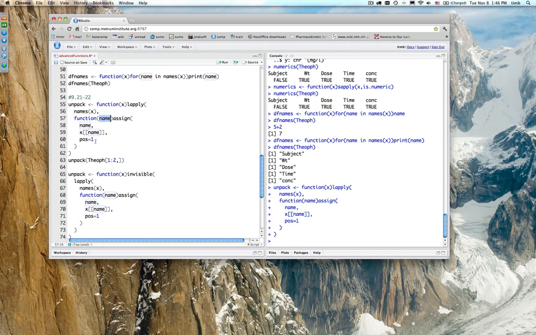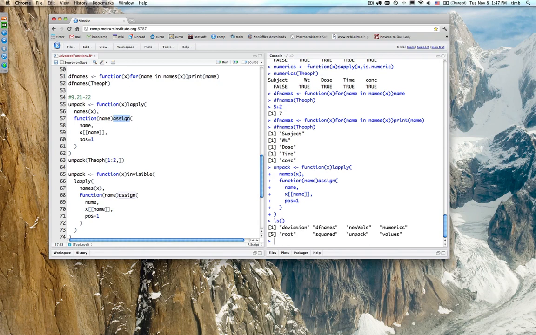Now the code's a little complicated. I don't expect you to memorize this all. Position 1 gives us our global environment. You can look at the help for assign later on. But what that says is, basically, if you come over here to the global environment, I see things like deviation and unpack and numerics, but I don't see anything like subject, weight, dose, or time.